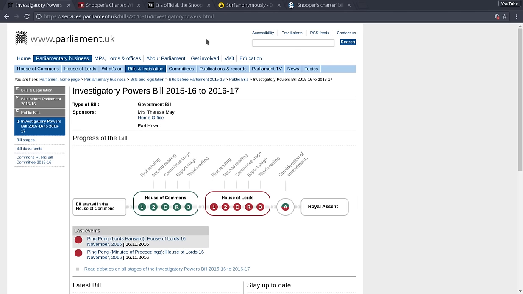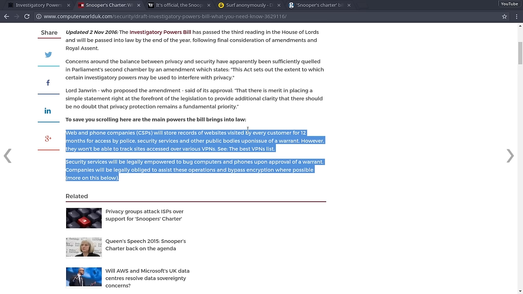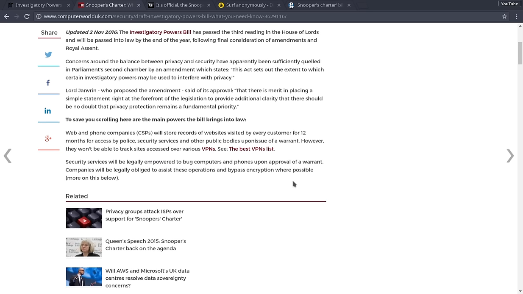Now, here is a nice summary of what it is in layman's terms. And I'll link to all of these articles down in the description below. Web and phone companies will store records of websites visited by every customer for 12 months for access by police, security services, and other public bodies upon issue of a warrant. However, they won't be able to track sites accessed over various VPNs. See the best VPNs list. I don't think that's necessarily true, but I'll get back to that.